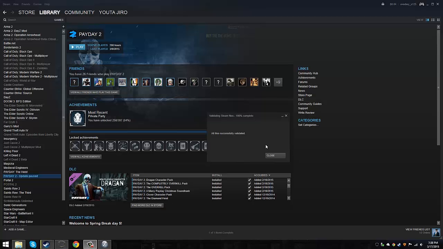Alright, so this is what you get once you validate all your files, and you'll be good to go, really. So after you do that, you're going to want to exit out of that. Then I really recommend restarting your computer after you validate all your files, and then after you restart it, you should just do the update.